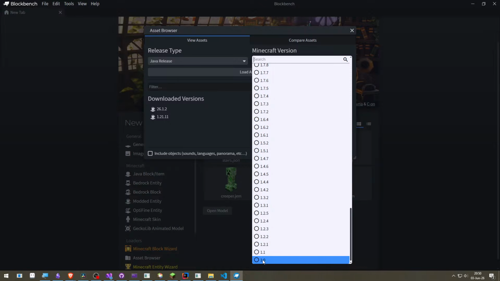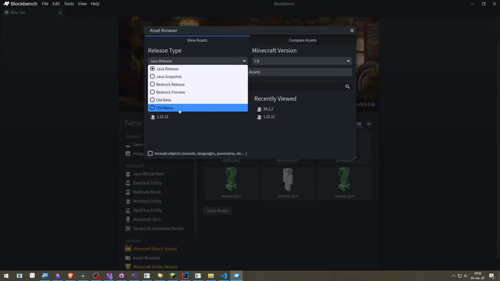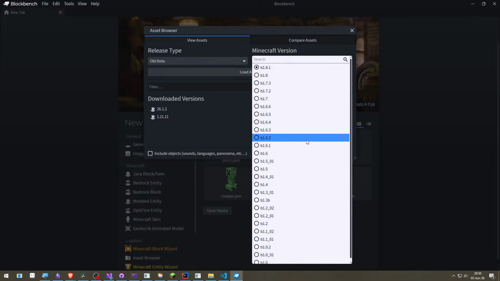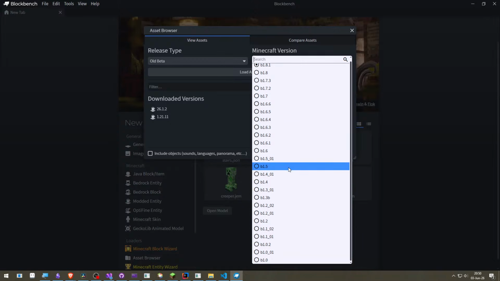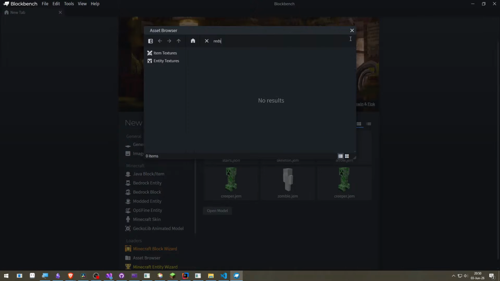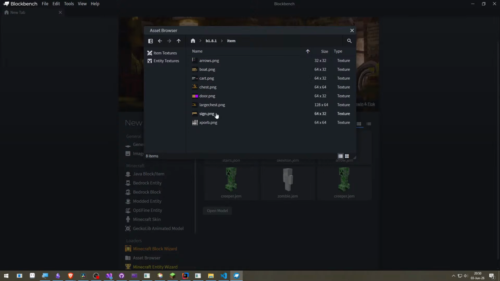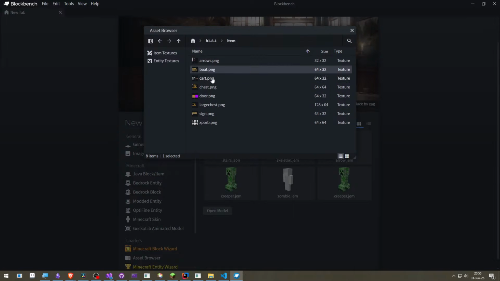Wait a minute. What happens if we use 1.0? Load assets, Java release, old beta, old alpha, what? Yo, old beta? Come on, man. This is awesome. Let's see for redstone. No redstone. Item textures. What do we have here? Entity textures. We just have arrows, boat, cart, chest, door, large chest, sign, and whatever this is.